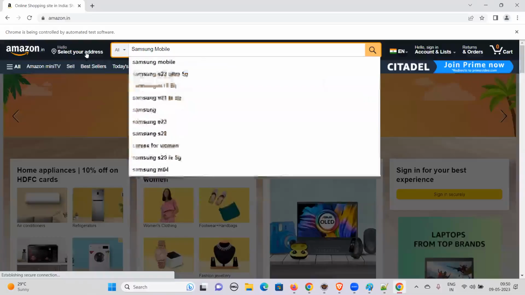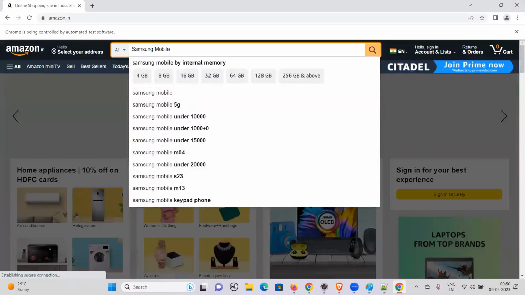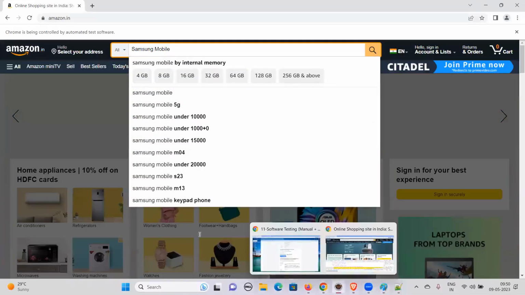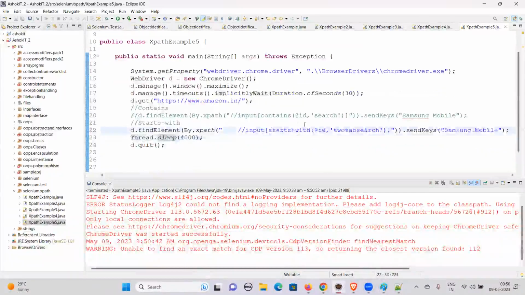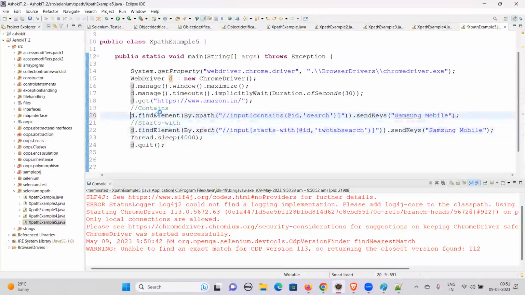Now you see Samsung mobile. It will close the browser. What is happening now? It is trying to identify the element ID with this string that we supplied, and we are using the method starts with. This is a function of XPath. So this is starts with. Let me just demo this also.